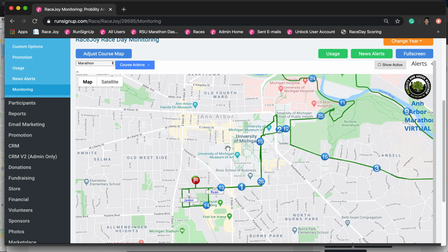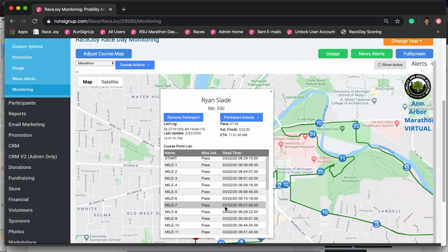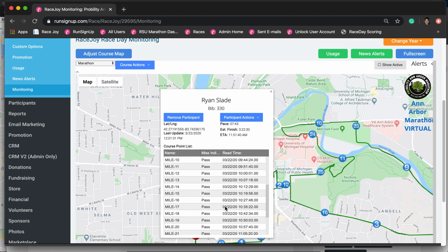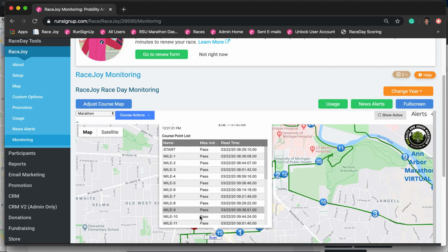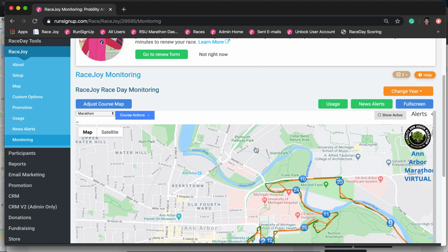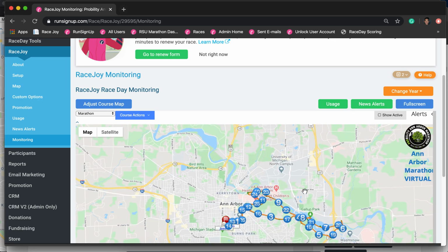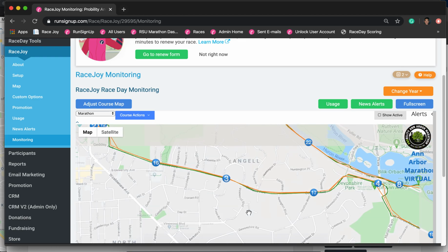Now, if you click onto an individual dot for a participant, so if you click here, you can also see all of this particular participant's passes at each mile marker and their performance data. You can hit this remove participant if you don't want to track them anymore and remove their dot. And if you come into participant actions and you hit replay path, this is also another great view to verify that everything is going well on the course and that the participant did indeed run the correct course.